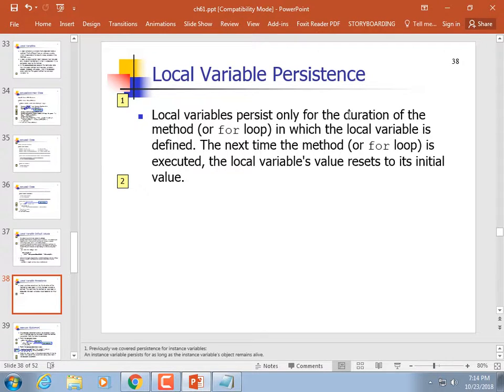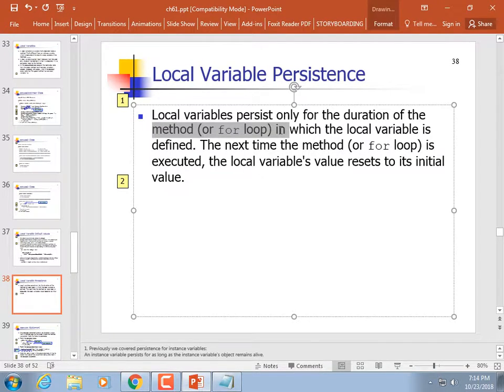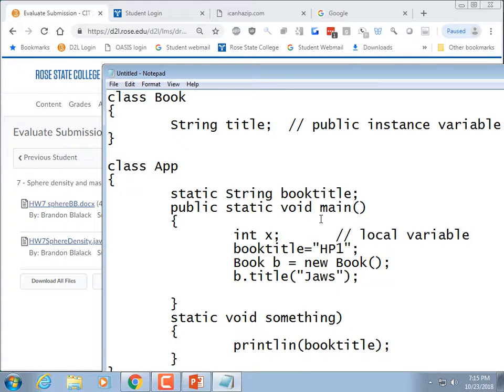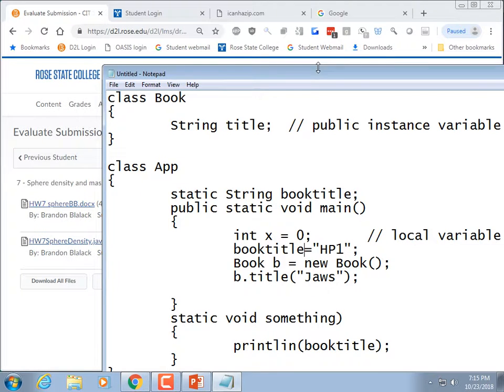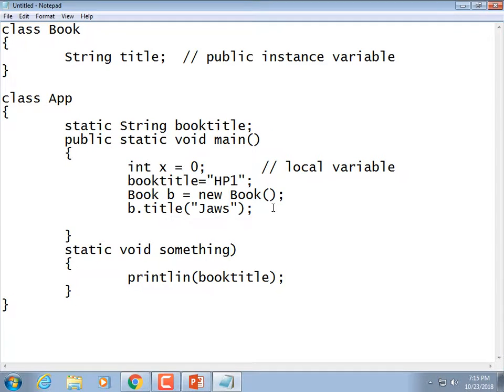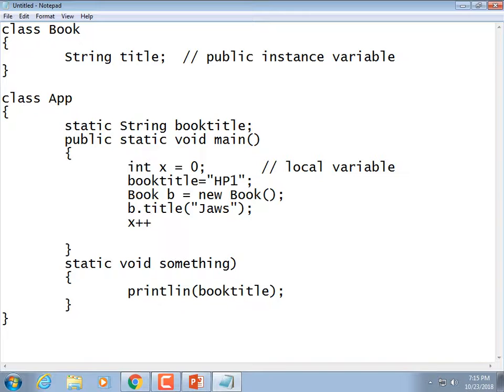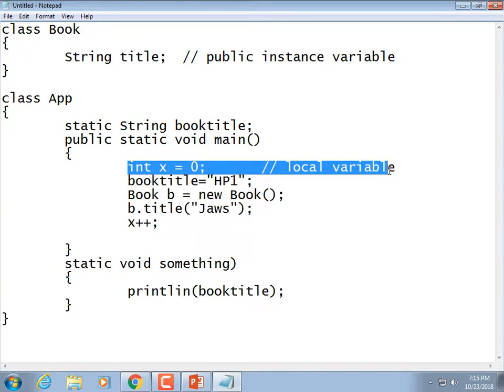Local variables persist only for the duration of the method, or the for loop in which the local variable is defined. The next time the method is executed, the local variable resets back to its initial value. So if I came here and I have x is equal to 0, and then later on I do x plus plus or something like that down underneath here, the next time main is run, x will equal 0 again. It does not maintain its last value.